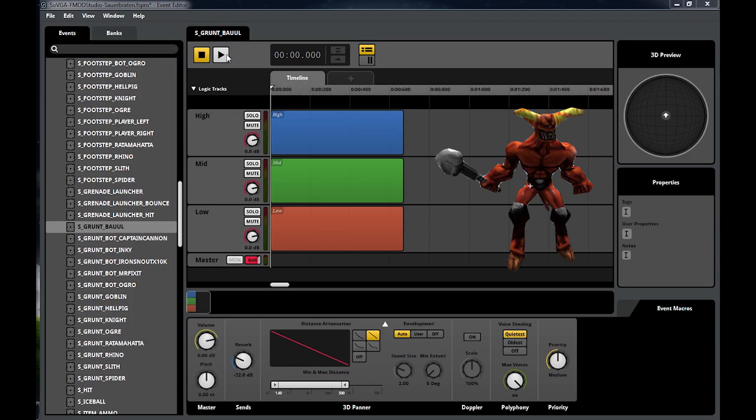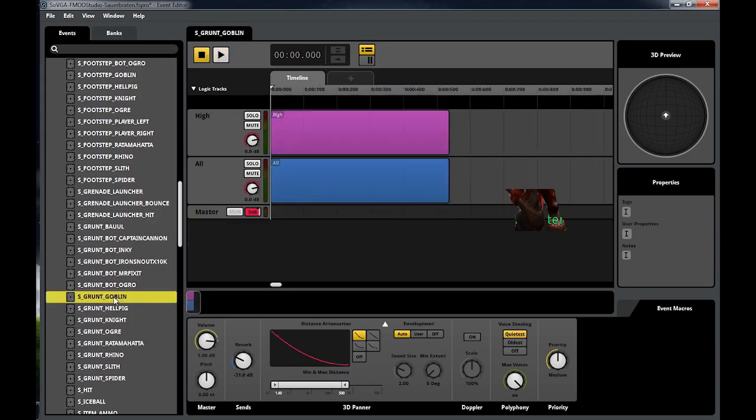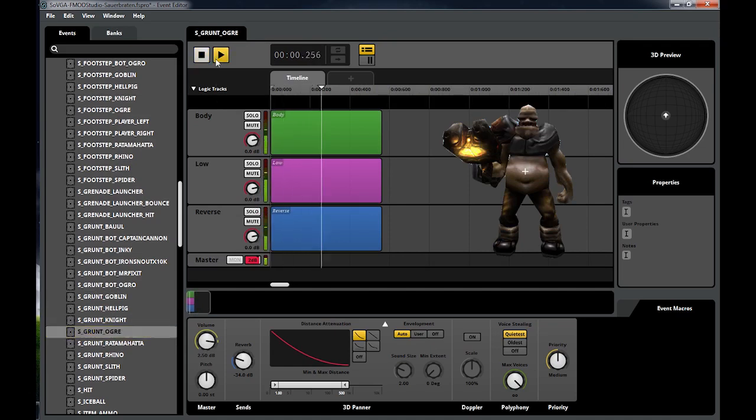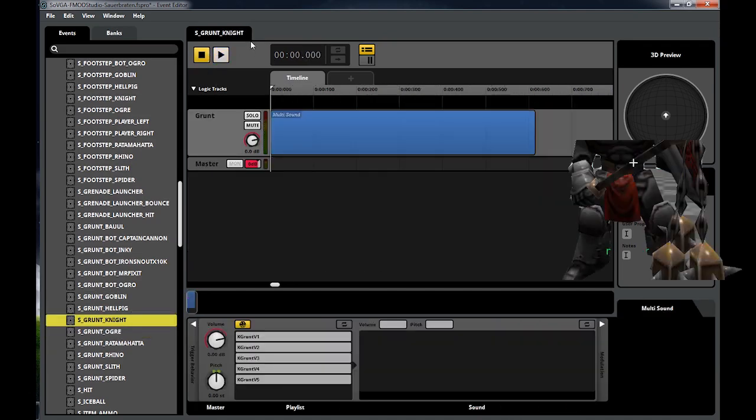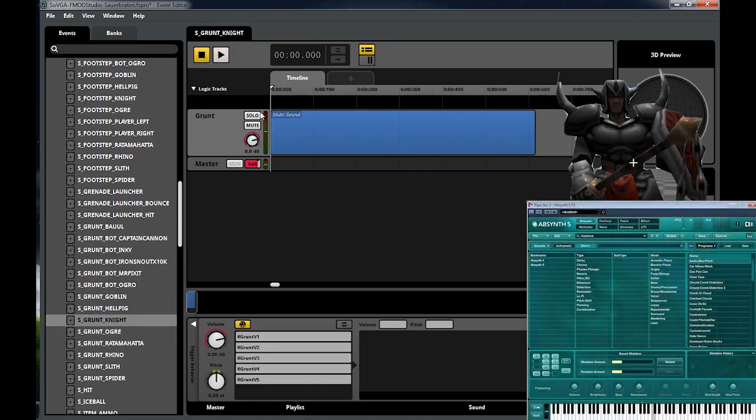Here is the ball. Here is the goblin. Here is the ogre, and here is the knight. The knight's voice was piped through absinthe.